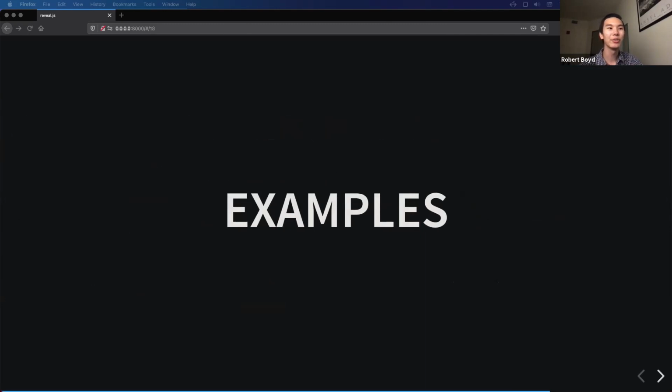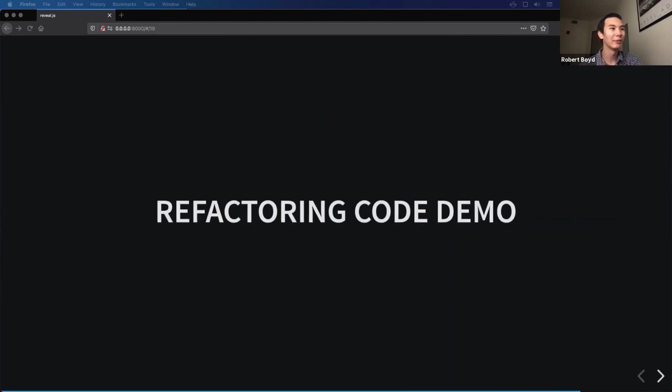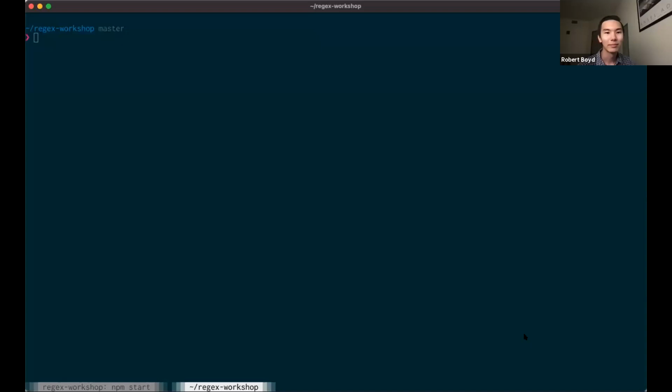Okay, so let's go into some examples of regular expressions you might use. The first thing I'm going to do is show you a demo of how you might use a regular expression to refactor some code. So let me stop share and let me share my terminal here. All right, can you see my terminal here?